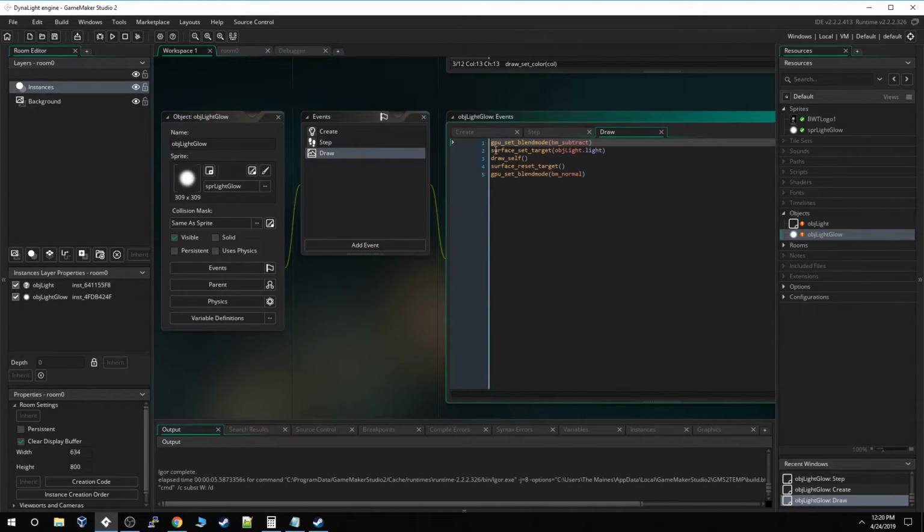you don't have to do any of that stuff. But to actually draw the light source, we're going to set our blend mode to subtract. We're going to point it to the target, the surface that we created. And then we're going to draw self. So we're telling this object to draw itself onto that surface, and then we're going to reset our target, just like before.